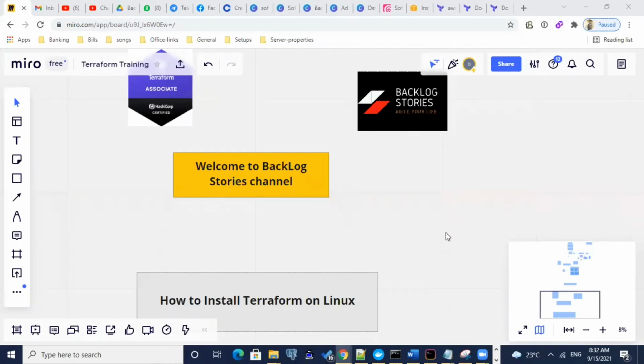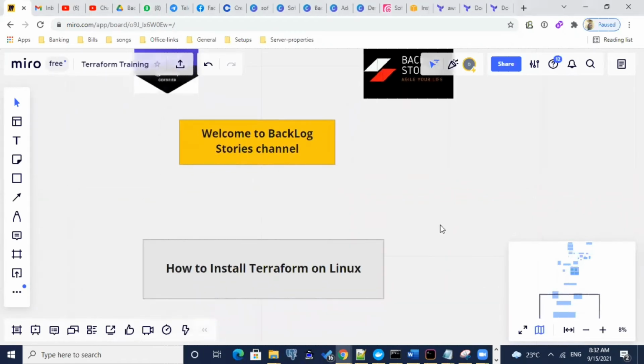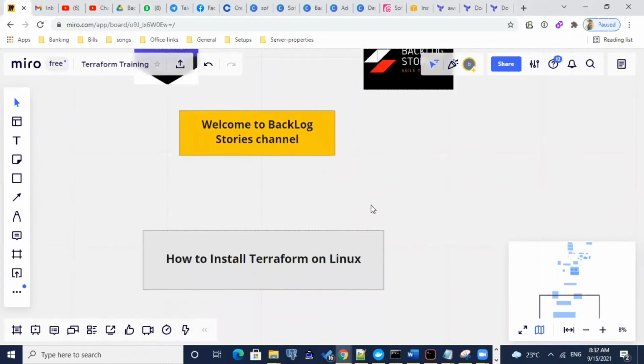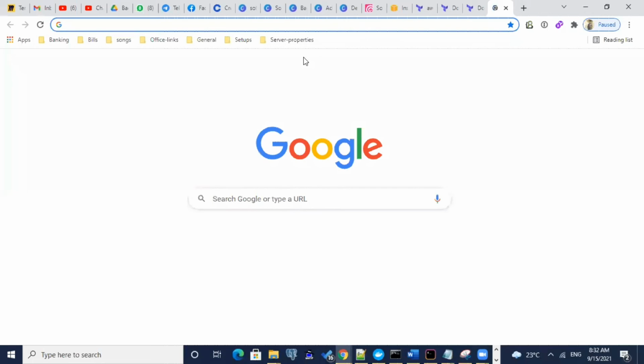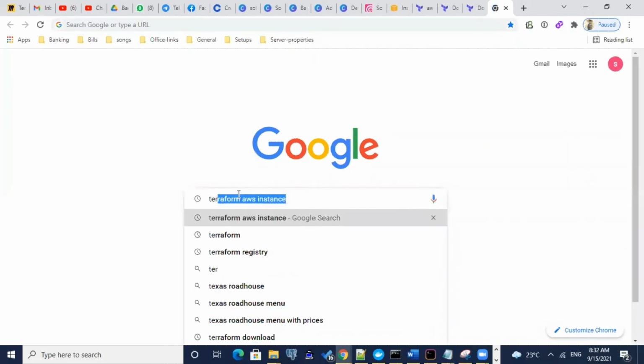In today's session, I'll be showing how to install Terraform on a Linux server. It's very easy and simple. Just follow the steps which I have followed in this course, and definitely you'll be able to install it successfully. Let's get started. We need to go to the official Terraform website.